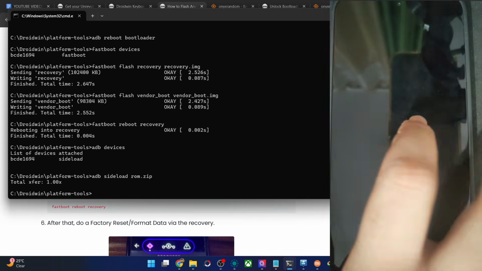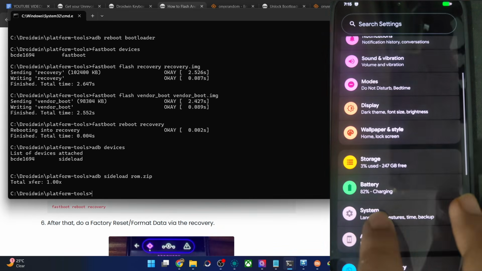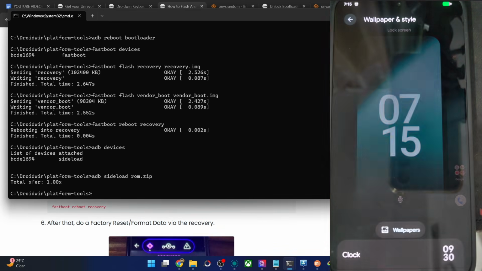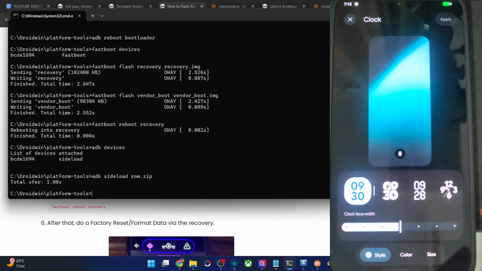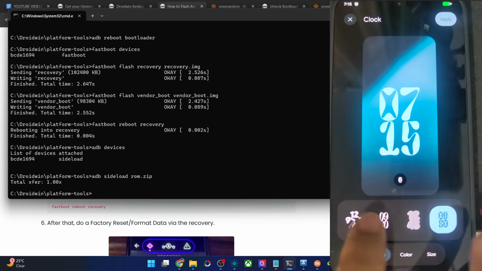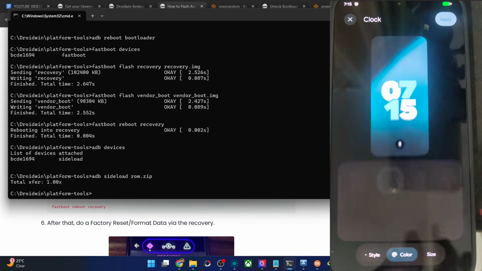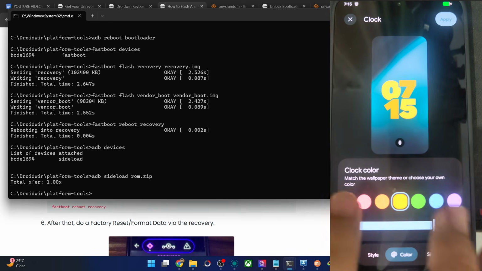Double tap to wake is also working. Great. Then next up, we have the wallpaper and style section. This has also been revamped in the QPR2 base. So first off is the clock. We have quite a few clock styles, which you might be aware of. So let's choose this one. You could change the clock color as well. Make it more darker or lighter from here.